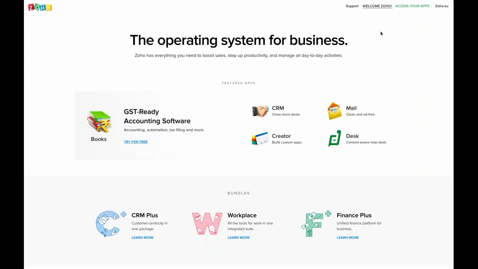Before we begin, I would like to give you a brief about our company Zoho. We at Zoho have been doing business all across the globe for about 20 years, since 1996, and we have been building world-class products right from our own soil.